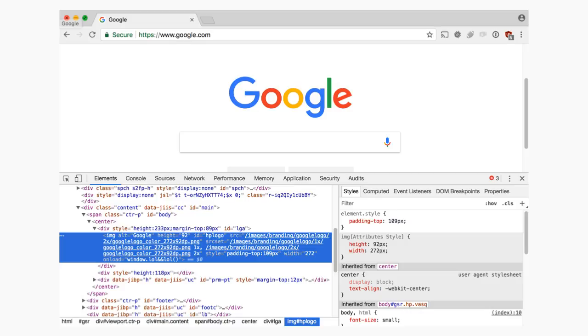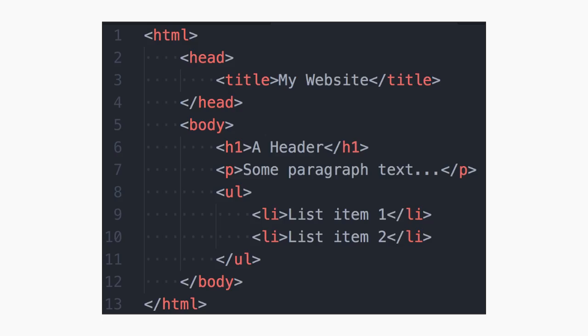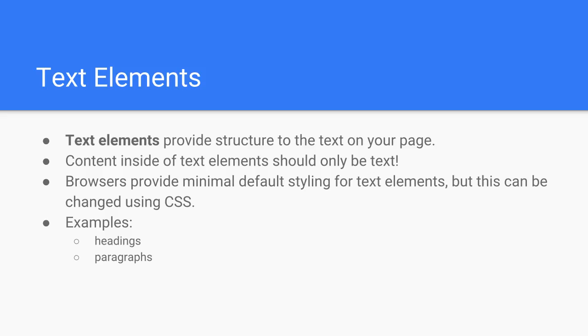Here's a screenshot of the inspector that I just showed you. This is some HTML.